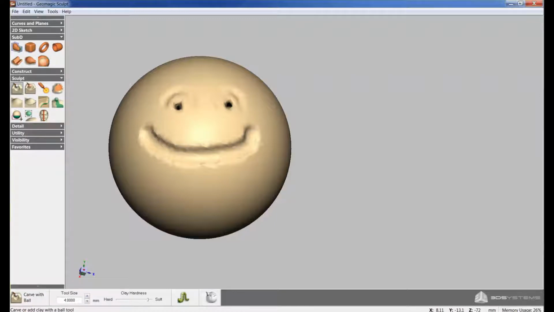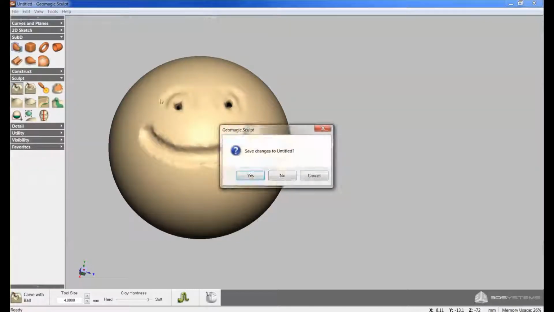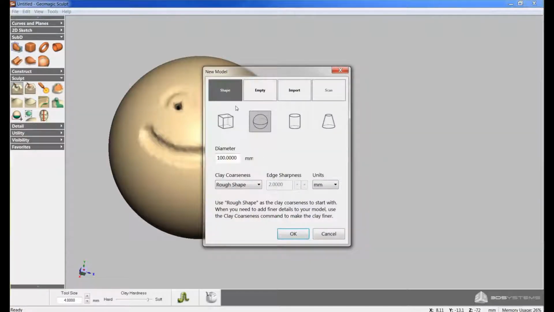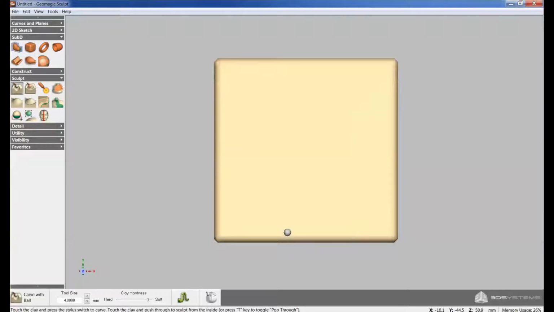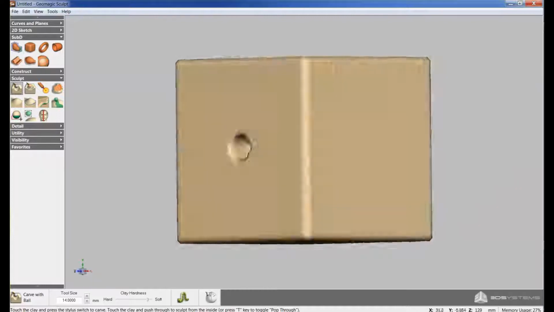For the next demo, we'll start with a solid cube shape and make a die. Open the File menu, click New, click Shape. This time click on the cube. Click OK. A new cube appears in the workspace. Change the tool size to 14 millimeters. Click on the middle of the front face, about 5 times for this hardness, to make a dimple marking the number 1.